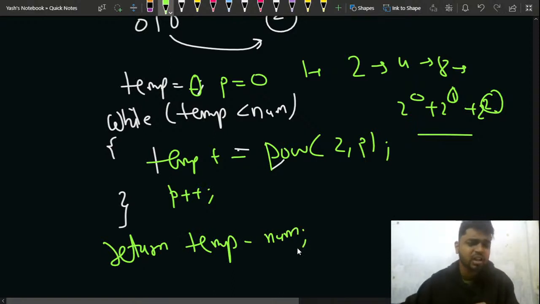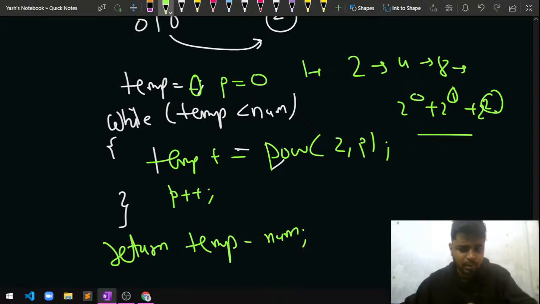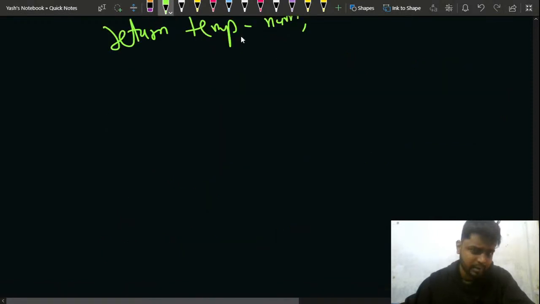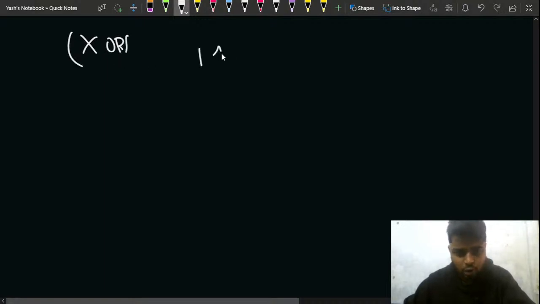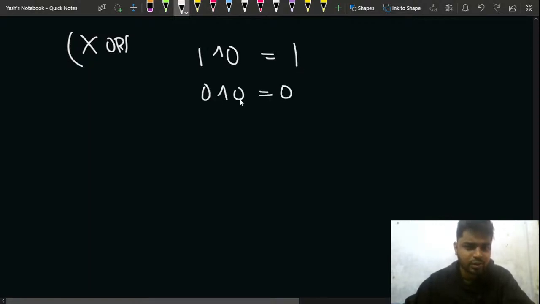Now there is another approach, the third approach for this problem, and that is using the concept of bits. As you know, in this case you have to flip bits, so why not use the concept of bit manipulation here? There is an operator, XOR. If you do 1 XOR 0, you get 1. If you do 0 XOR 0, you get 0. If you do 1 XOR 1, you get 0. If you do 0 XOR 1, you get 1. So what is the property of XOR?